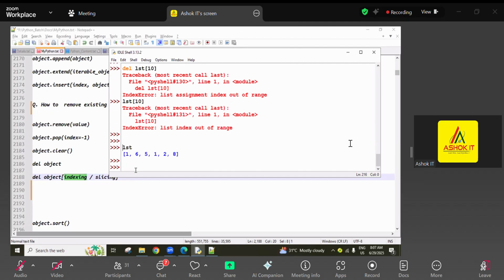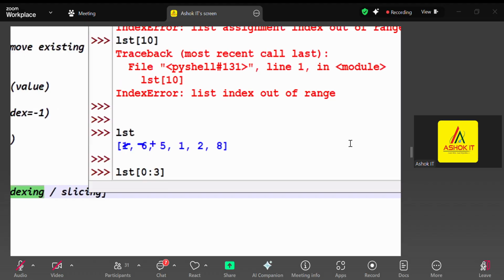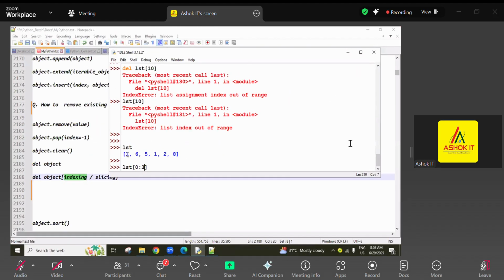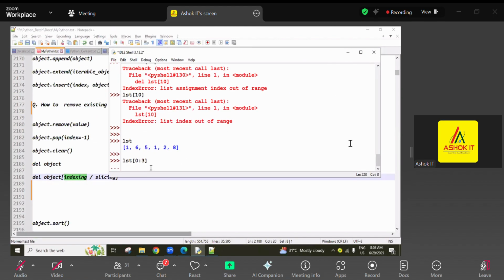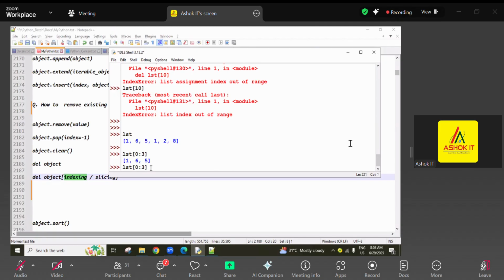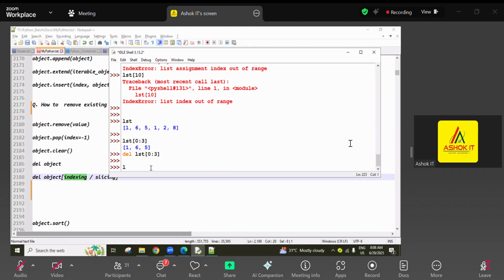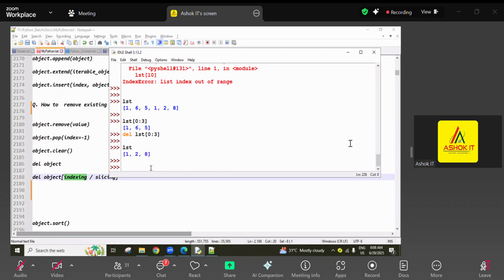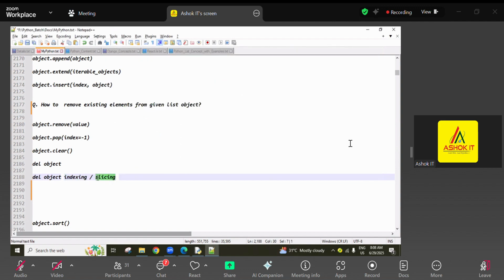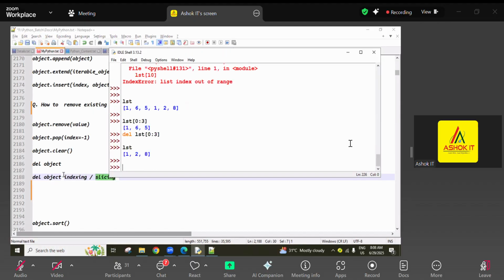Next, the slicing concept we can use here. Slicing 0 colon 3. 0 colon 3 means 0, 1, 2, 3. This is the third index, so n minus 1 means up to here, from index 0 to index 2. These 3 values, 1, 6, 5, are the group of values that will be accessed. I want to delete this group of values using the del keyword. After deleting, these are the remaining values. So based on indexing we can delete, and based on slicing we can delete. Only elements, not the entire object.